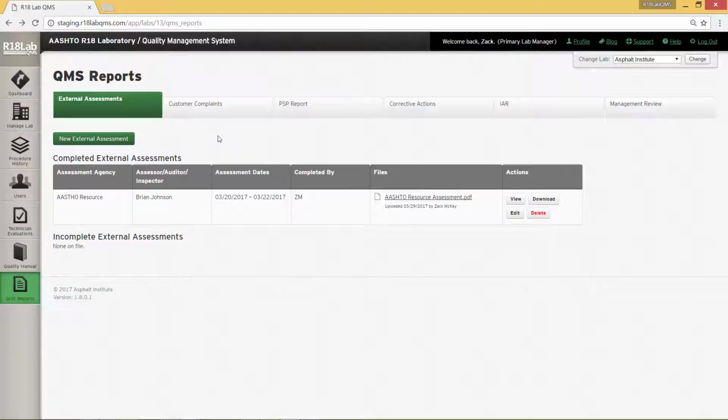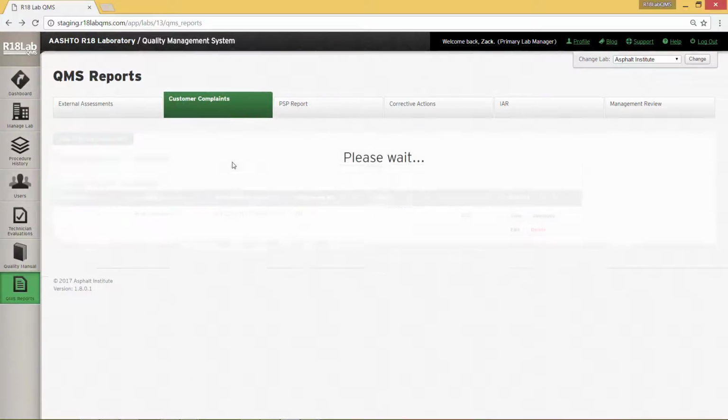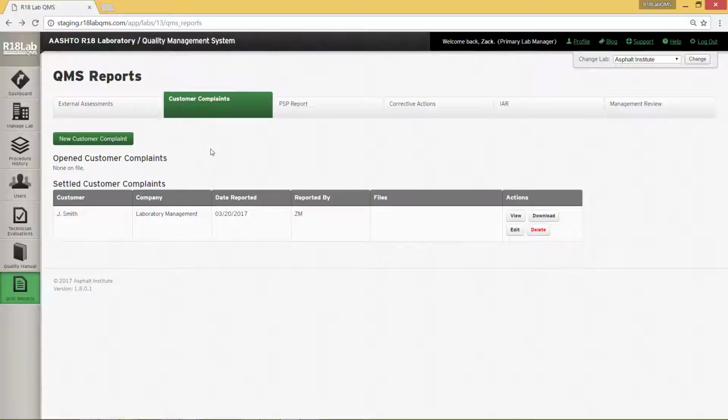The next section that I'm going to talk about is the customer complaints. So just like we did in external assessments, we can start a new customer complaint by clicking on the green button here. What you're seeing below is open customer complaints and settled customer complaints. So we have one customer complaint reported here. We filled out all the information. There was not a file that we attached or uploaded, but if you had a document or an email or a PDF document that you wanted to include, you can include that as supplementary information.